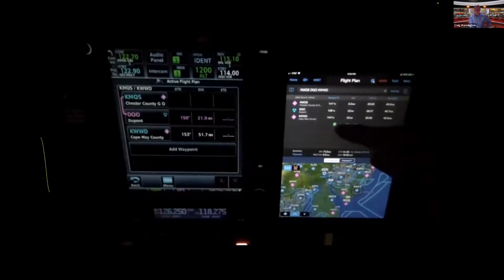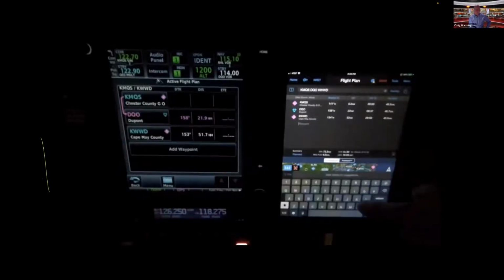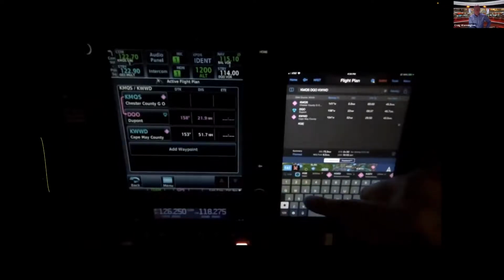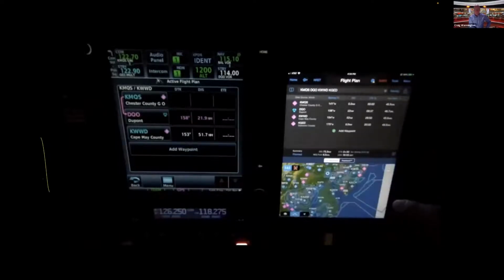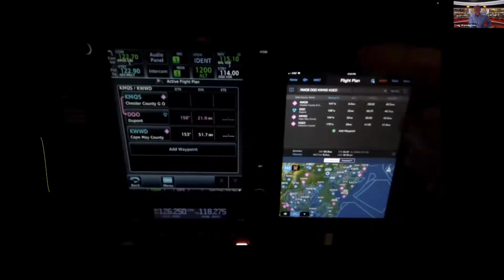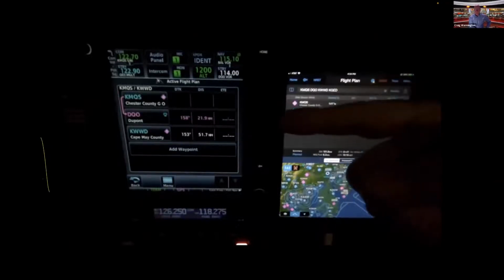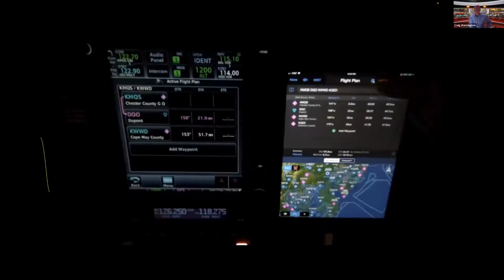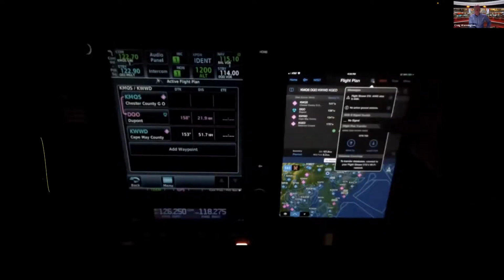Now I'll add another waypoint here. So I now have a different flight plan on my iPad, and I want to transfer it over to the GTN 750, so we're going the other direction. I hit the connect button, and we'll send to the GTN 750.